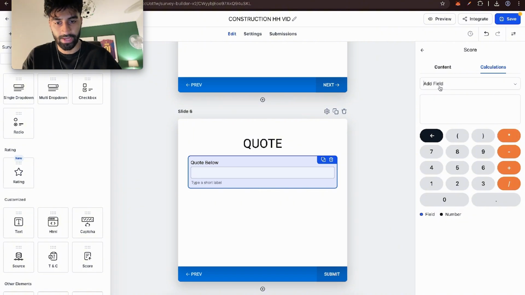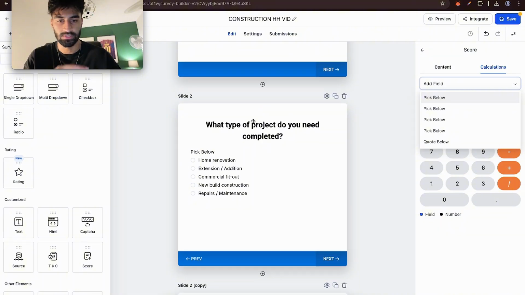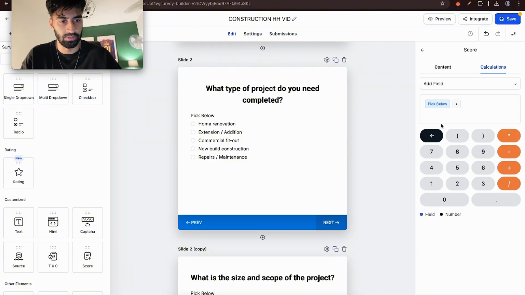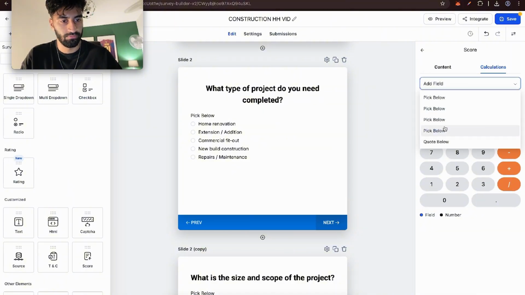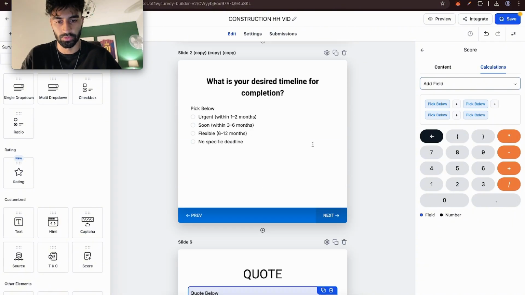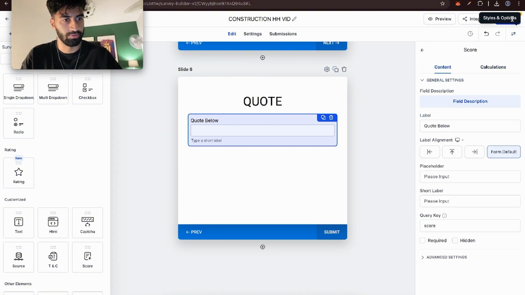What we're going to do is add the field. So we're going to add our first one. Now, I did know that this would cause this. Because we've named these all pick below, obviously it's going to look like that, but it doesn't really matter. So just second one, third one, fourth one, and that's it. That's all we want, those four. So 1, 2, 3, 4. That's the quote. Cool.